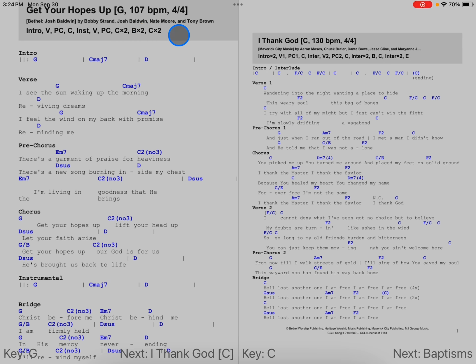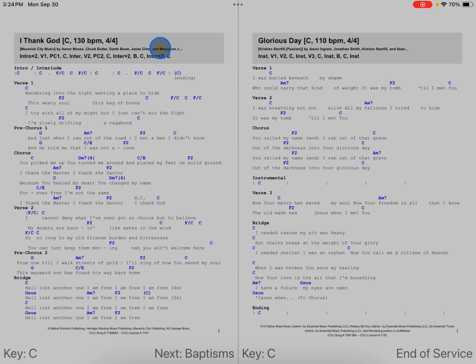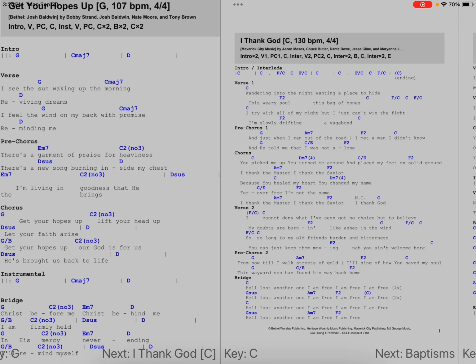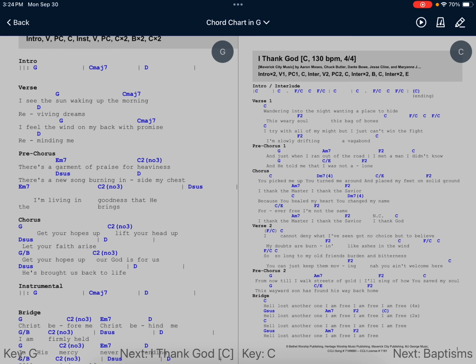So let's say that in this song here, I thank God, that I want to change the key, right? So let's say it's in the key of C, and I want to play it on my guitar in the key of G.